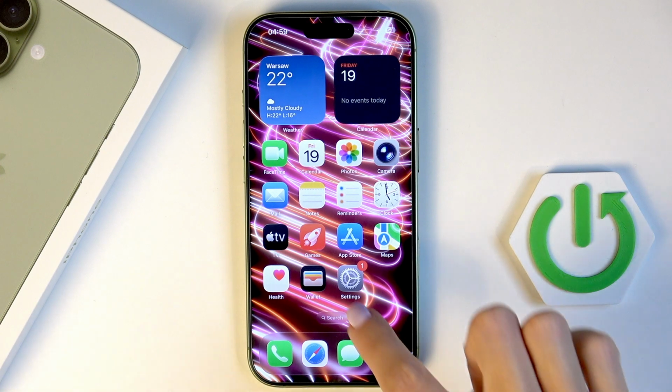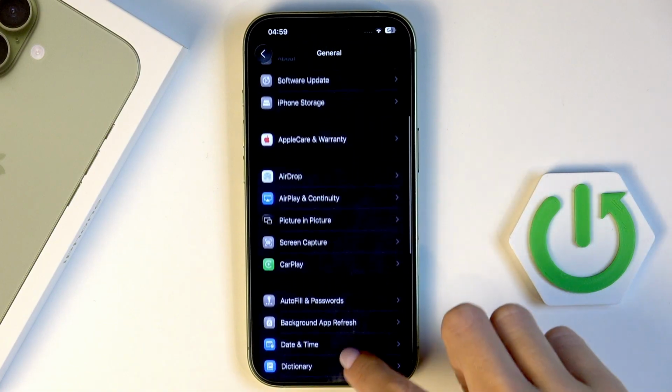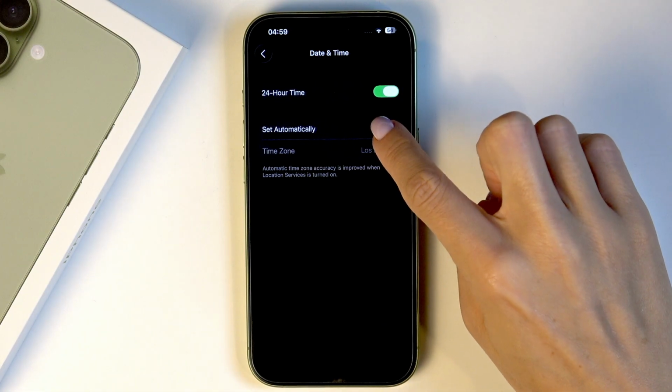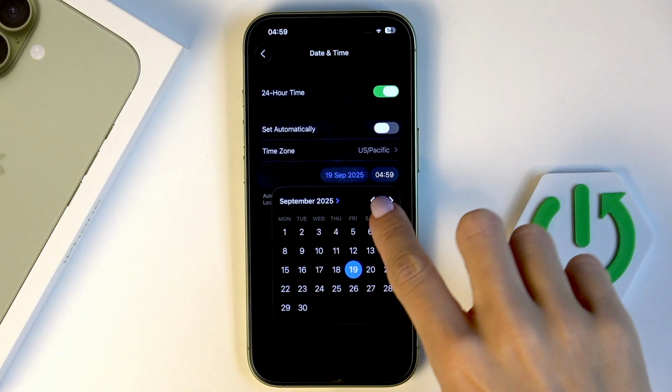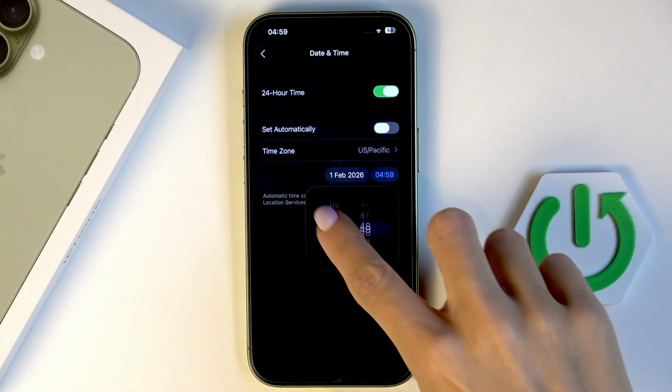So start by entering the Settings, then enter General and now locate Date and Time. And at first, obviously, you need to switch off automatic setup and then choose it from the list. So just pick the date, then time.